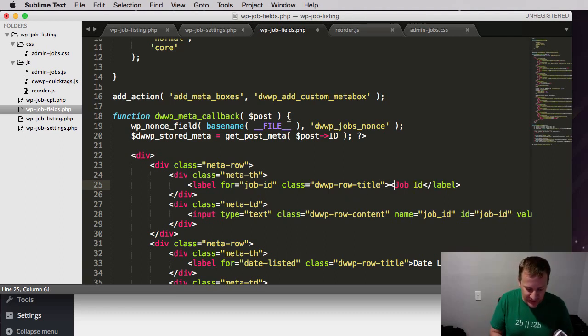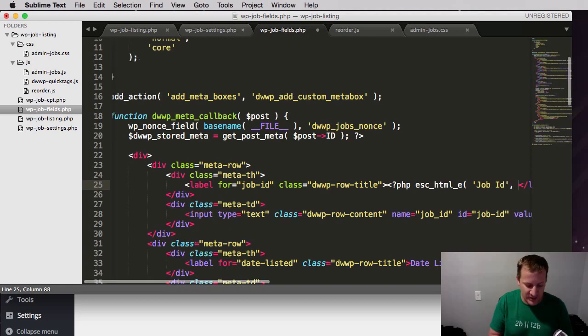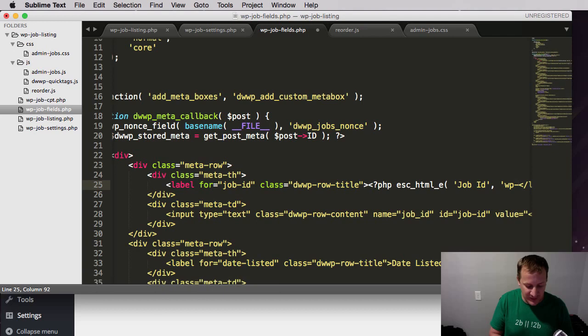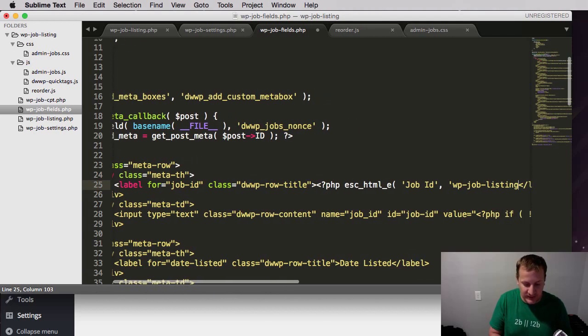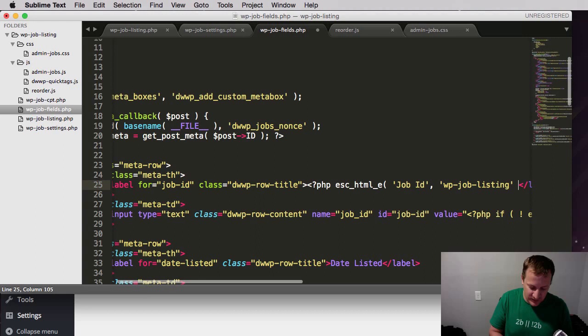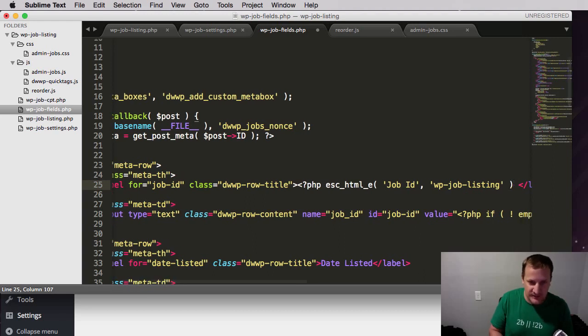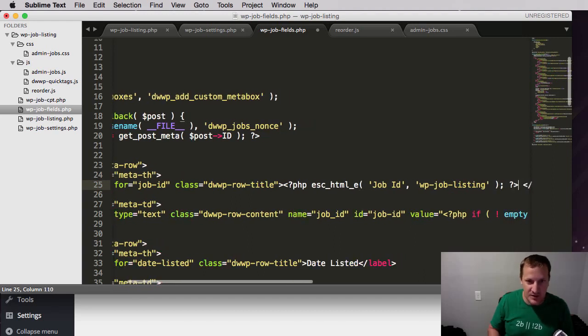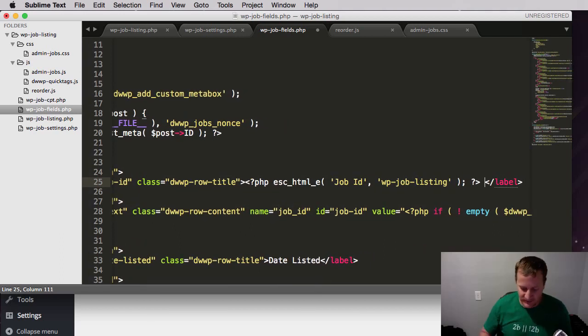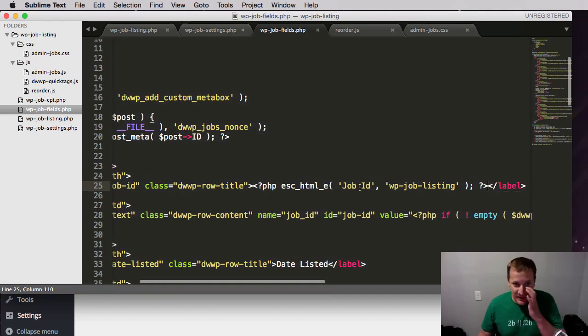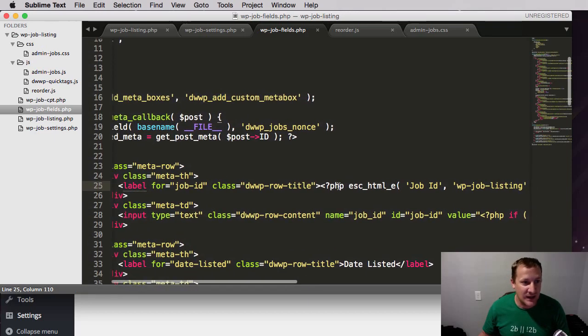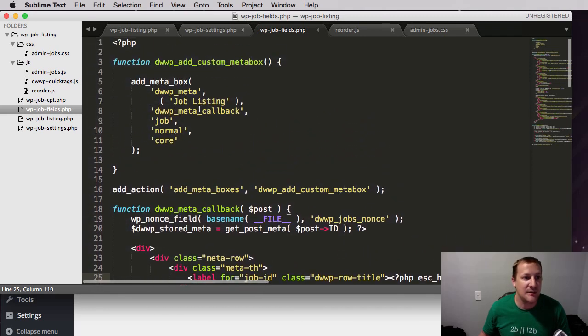So right here, I'm going to do PHP, escape HTML-E. Put it in quotes, comma. Then we're going to do our text domain, WP job listing, end quote, and then parentheses, semicolon, boom. All right. And just to check really quick, I've escaped this job ID label, and I have escaped the meta box title.